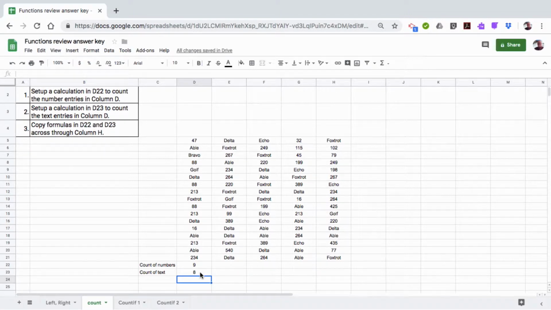And what that's going to do is it's going to give me all of the values in that range that are not blank, and it's going to subtract from that the count of the numbers, and that remaining value will give me the count of the text.